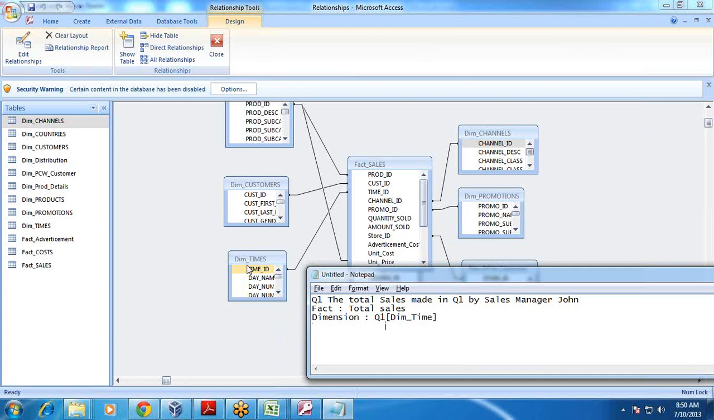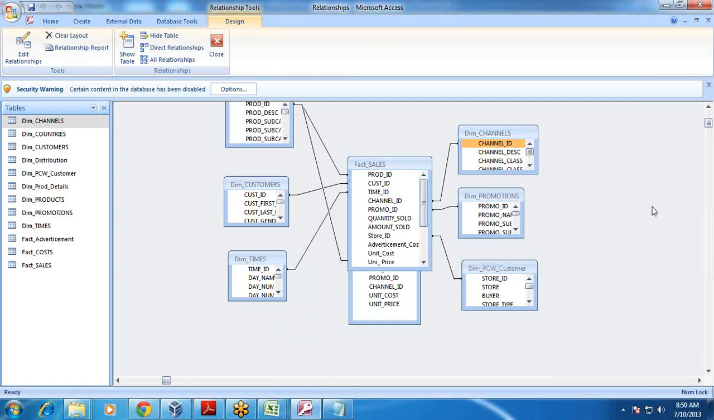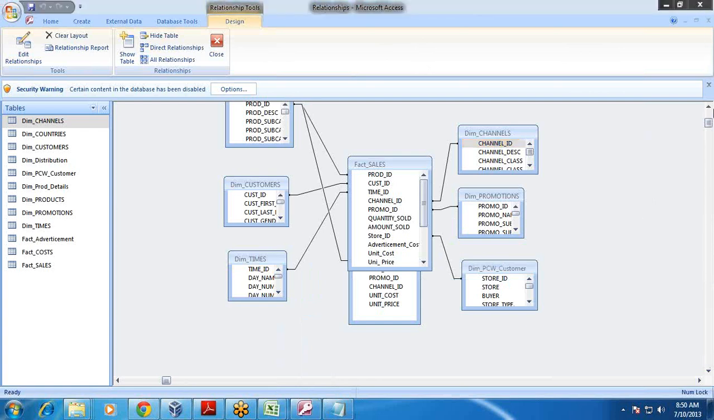and what is the other dimension? The other dimension is a sales manager. Sales manager is my sales representative. Do I have any dimension like this? Let's check.